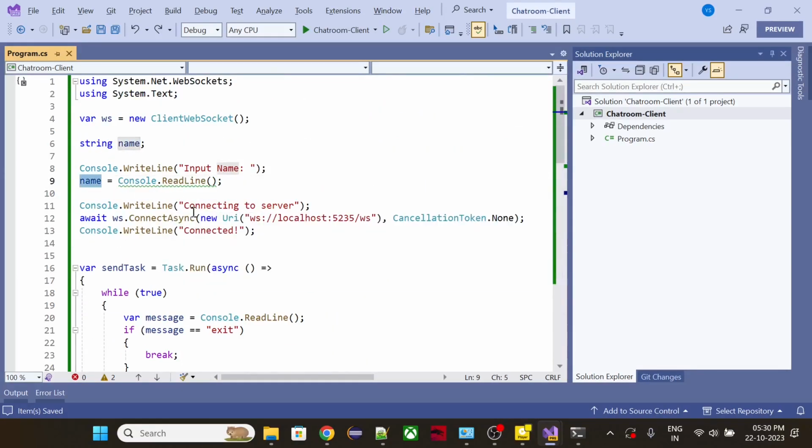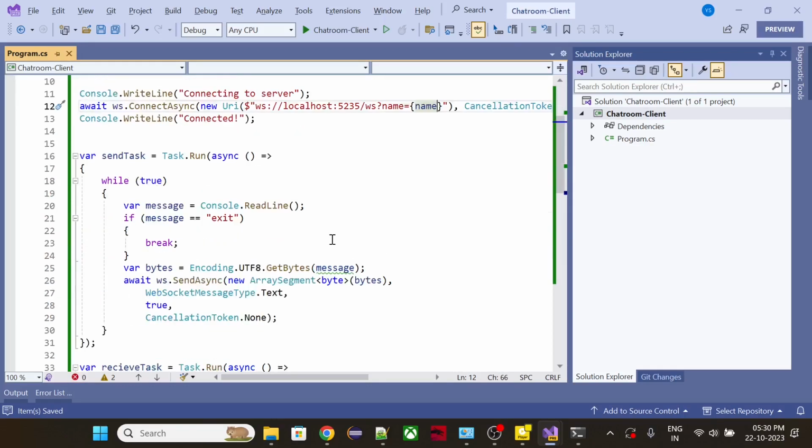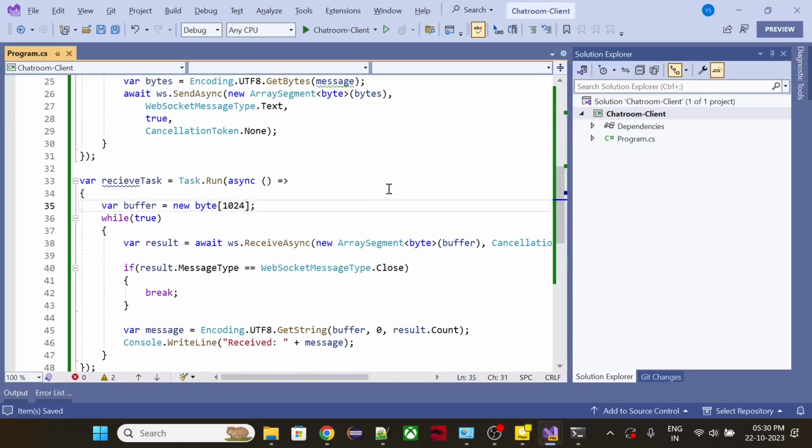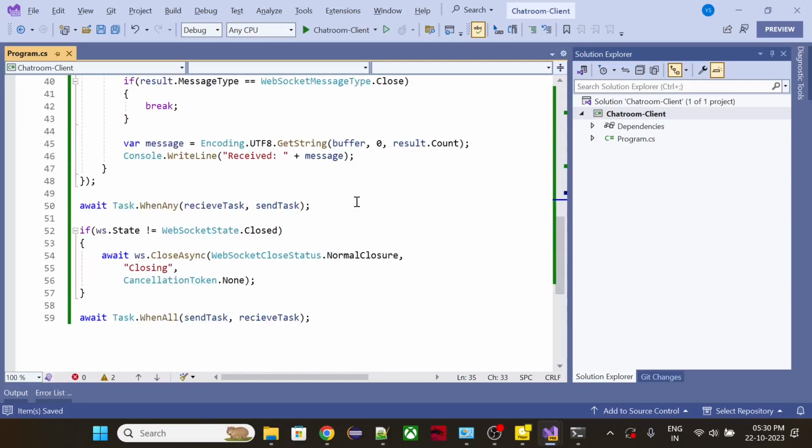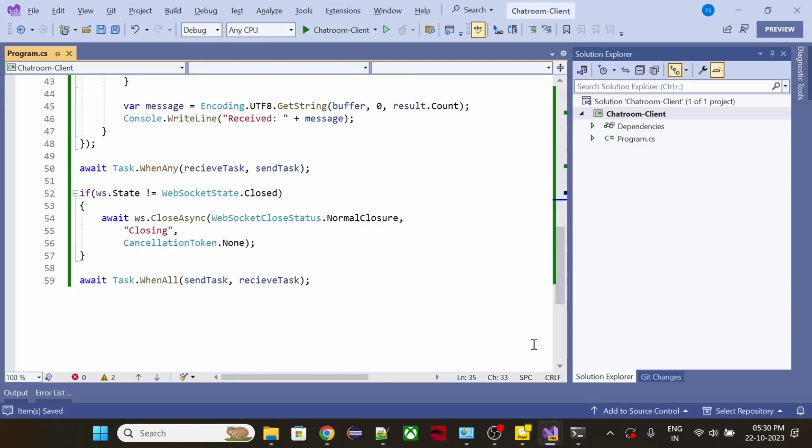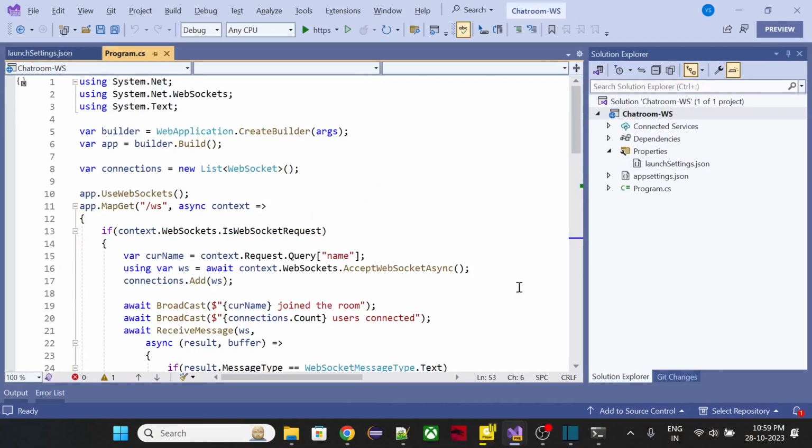However, before running and testing this application, we need to do a few corrections. First, we need to send the name as a query parameter while making a connection. Then, we need to increase the buffer size while encoding in the receive task. As we had a buffer size of 1024 on the server side, we can have equivalent to that or slightly greater, so that we can encode the entire message at once.